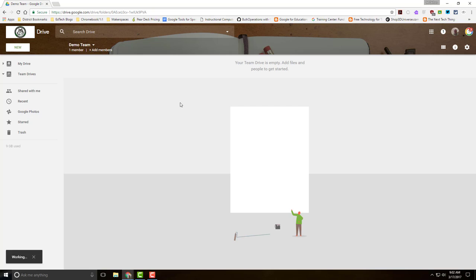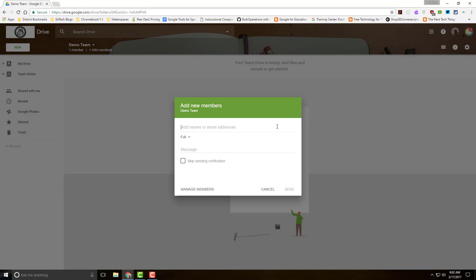But if I click on Add Members, if you've ever shared a document in Google Drive, you know that there are levels of permissions or levels of sharing for documents. The same is true of a team drive. So when I want to add people to this team drive, all I need to do is put in their names, which will then pop up a list, and I can just click on which one is the right one, or their email addresses. And again, the way Team Drive works, it only works if you have an @maloneschools.org email address.